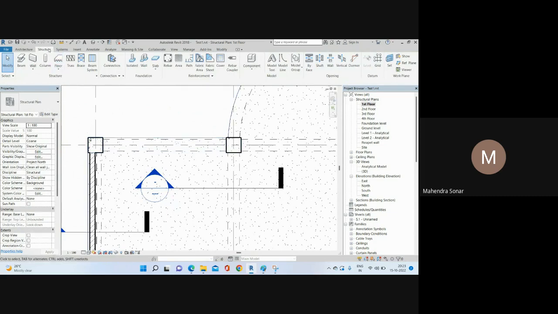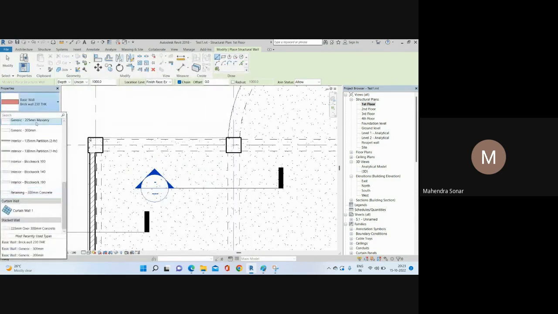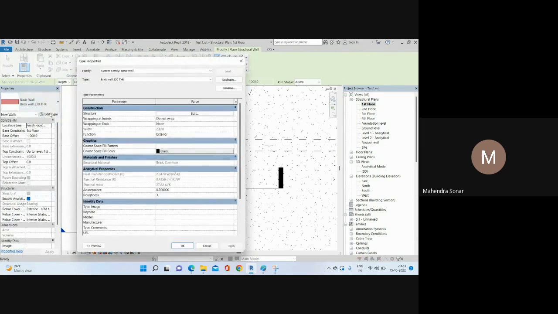First of all, you need to click here structural, then walls, then structural, and you need to create the glass wall because we don't have any glass wall created here, right? Go to edit type, then duplicate, and you can give the name glass wall. Normally our glass thickness is 25 mm, 1 inch, so I will give 25 mm here and click OK.